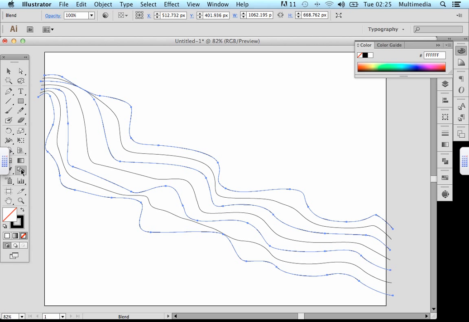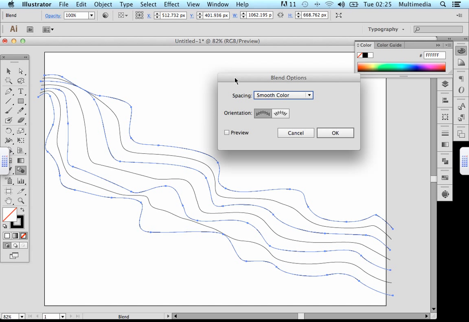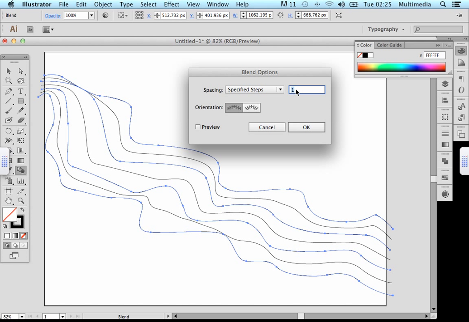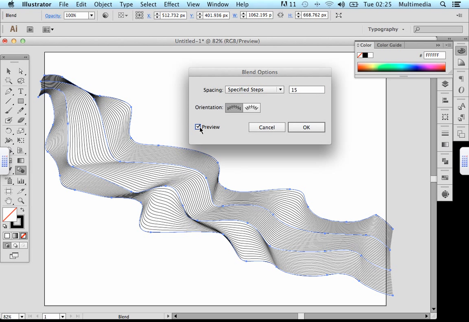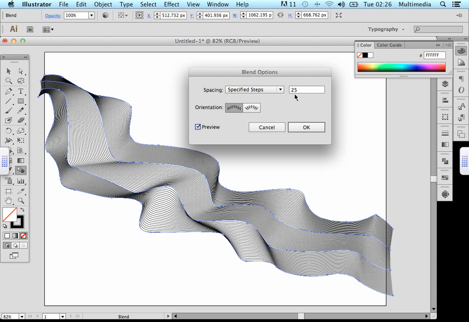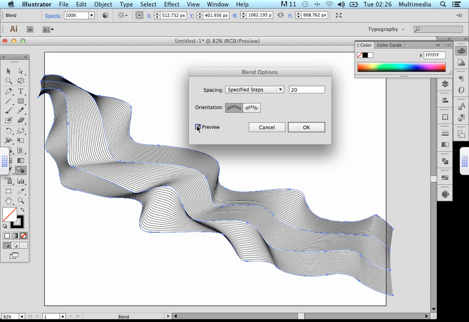Go back to your toolbox and double click on the blend tool, and that will bring up the blend tool palette. Change smooth color to specific steps and type in a number which suits you. I'm going to use 15, and you can see what effect that does. If I change that to 25, the effect again is like that. I'm going to settle for 20 in between. Click OK to accept that.